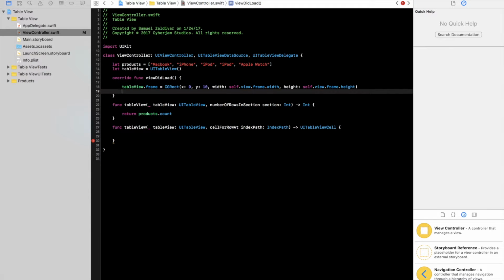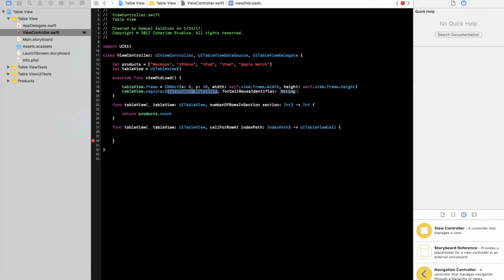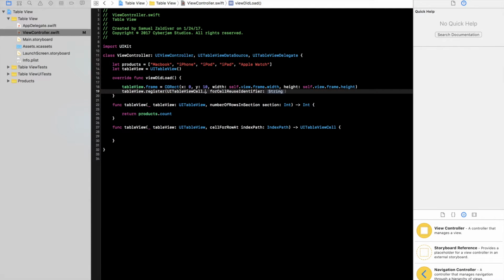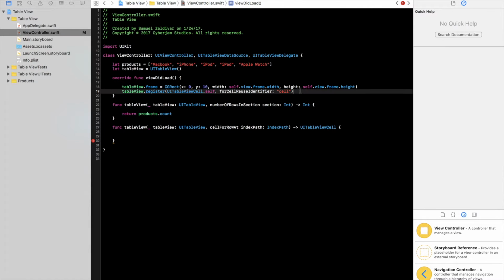Right. Now the next step is we need to register the cell we're going to use for the table view. Alright, so the way we do this is tableView.register and choose cell class. And here type UITableViewCell.self. And the identifier name is cell. Basically what this does is it tells the table view which UITableViewCell class to use. So if you had your own subclass of UITableViewCell, you can type the class name in here instead of UITableViewCell. For now we're just going to use this one because it's the default class it gives us.